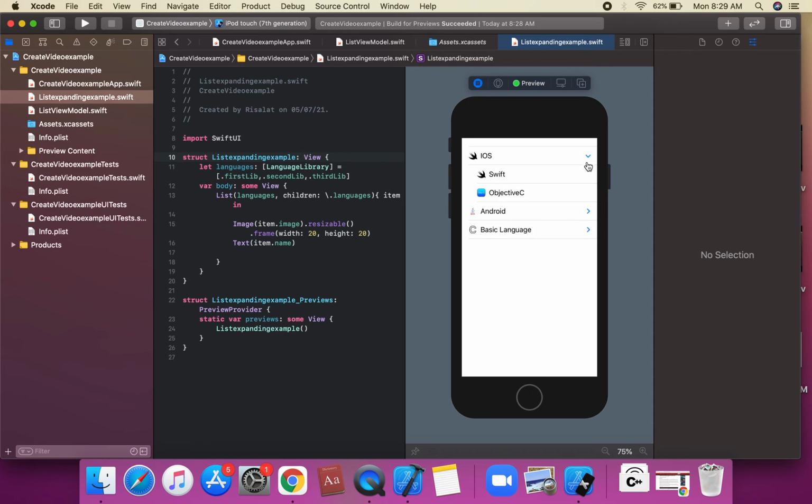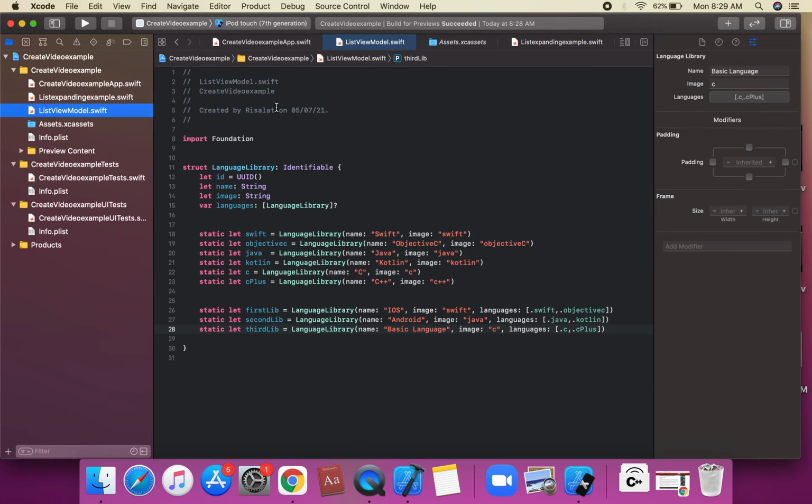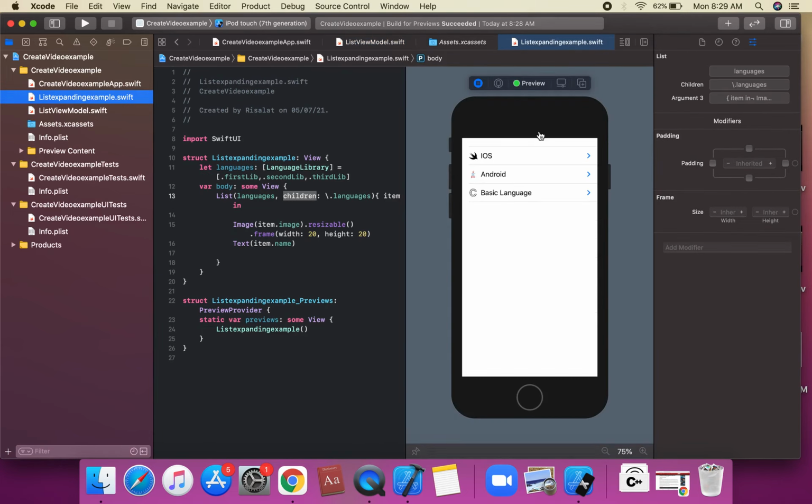So this creates a list with the children view initializer. We can use the children view, calling the children view, basic language. Okay, so thank you for watching this use of list by using children view initializers. This is the list view model, create IDs, and we can run this project. This is tapped on this arrow: Swift and Objective-C, Android and basic languages. So thank you for watching. Enjoy.